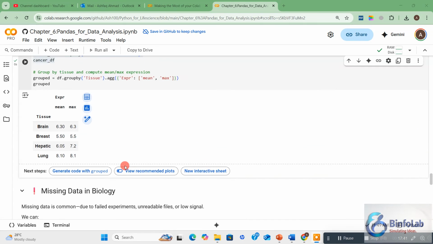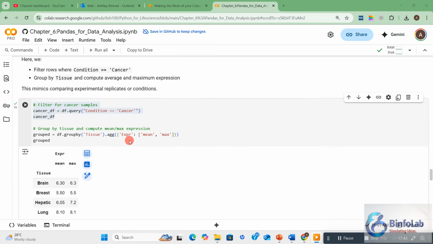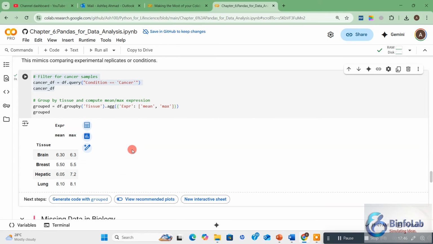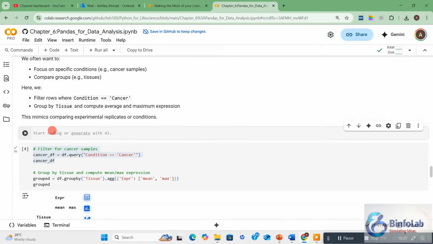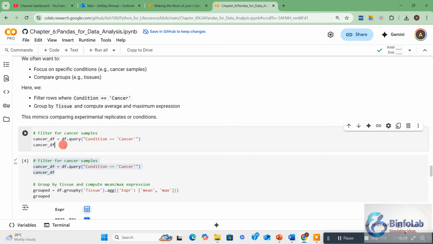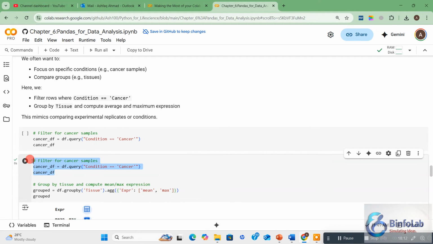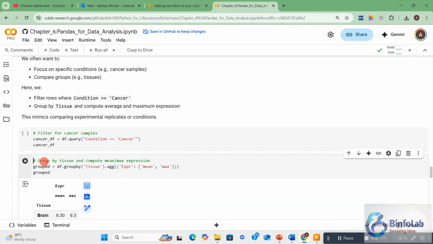Okay, there is a slight mistake because I used two different data frames, the grouped data frame and the cancer df here. But I am seeing the latest one, the grouped one. So let's separate this and you will see it in a separate form. Let's click here. It will be like this now. Okay, filter for cancer sample.